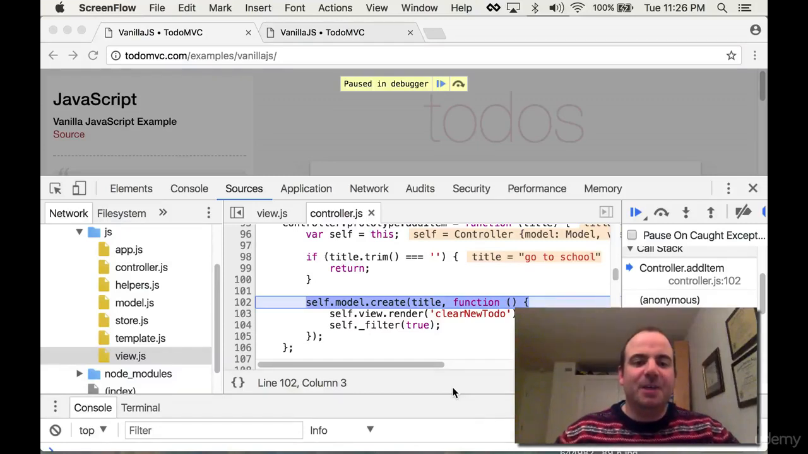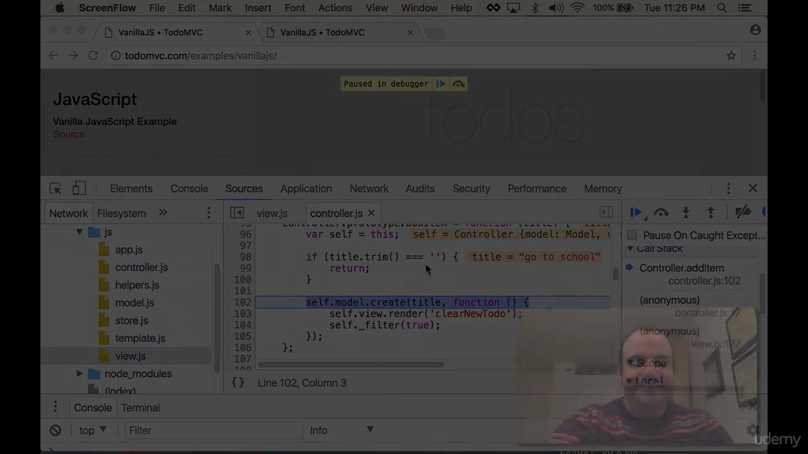Okay, in this lesson, we're going to take a quick look at the sources panel and how you can stop your code and inspect exactly what's going on in there with the flow.